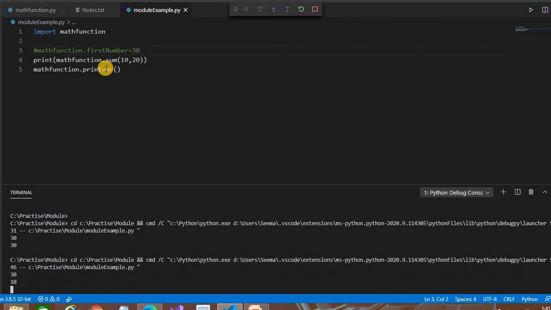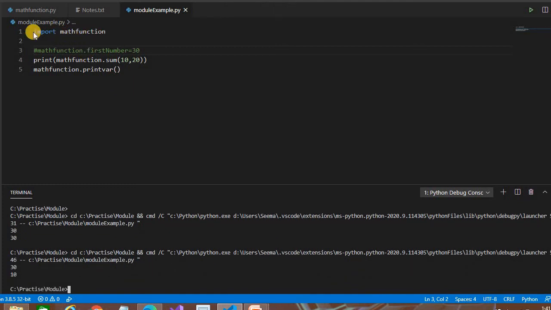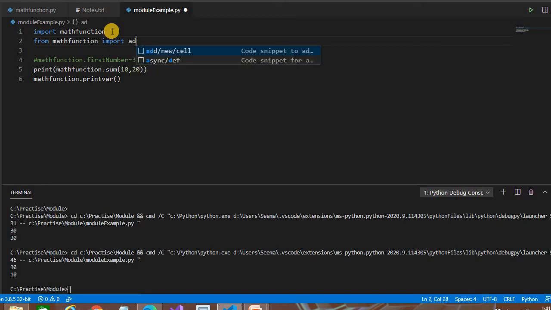Now, the import math function statement gets all the methods. I don't need all the methods. I only need add, or I only need add and subtraction. How do we write this? We can write from module name. We write the math function module name. What do we need? We need either a variable, functions, or all. If you need some specific one, then we have to pass the name, like add, and sub.